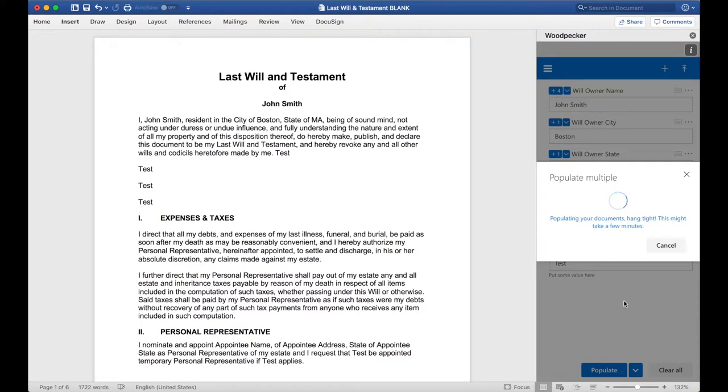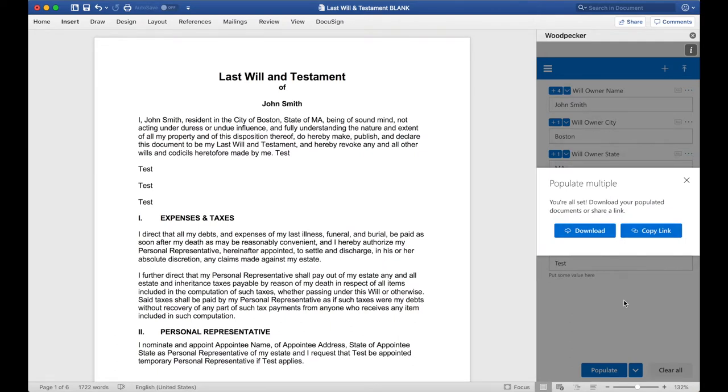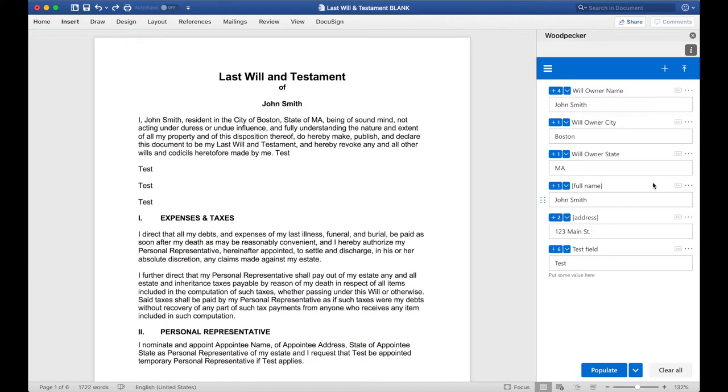Woodpecker will populate both documents with the information I've supplied and then hand me a zip folder and a shared link that I can share with whoever I like. If I download the zip file, I'll see both my last will and testament and my engagement agreement with the information that I've specified for John Smith. I can also copy a link to share it with whoever I like, for example, a client. For further information on working with conditionals, single selects, and formula fields, please see our support center.